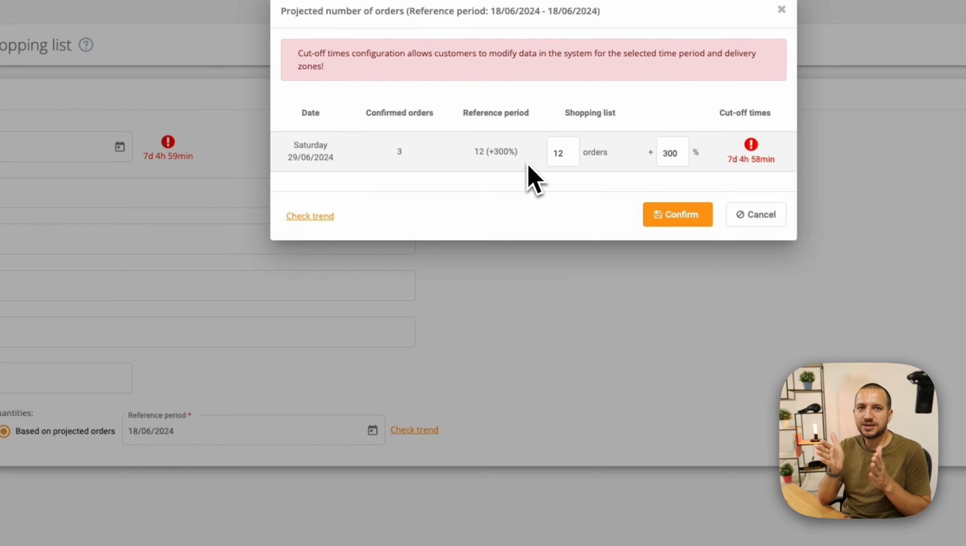So usually in this time I had 12 orders. The software tells me if I would like to create a shopping list for the 12 orders, or to keep my free orders, or maybe I would like to modify it manually and add, for example, an additional 50% of orders. I will take 10, for example, and let's confirm that.